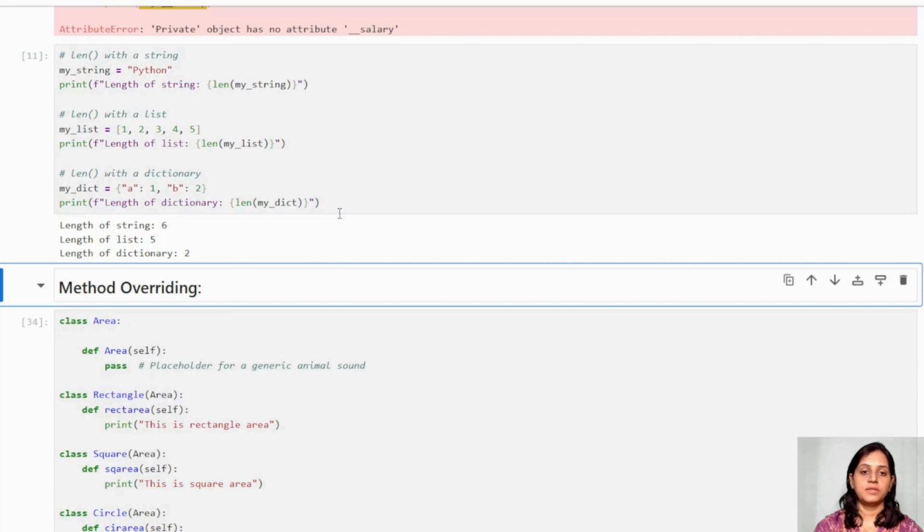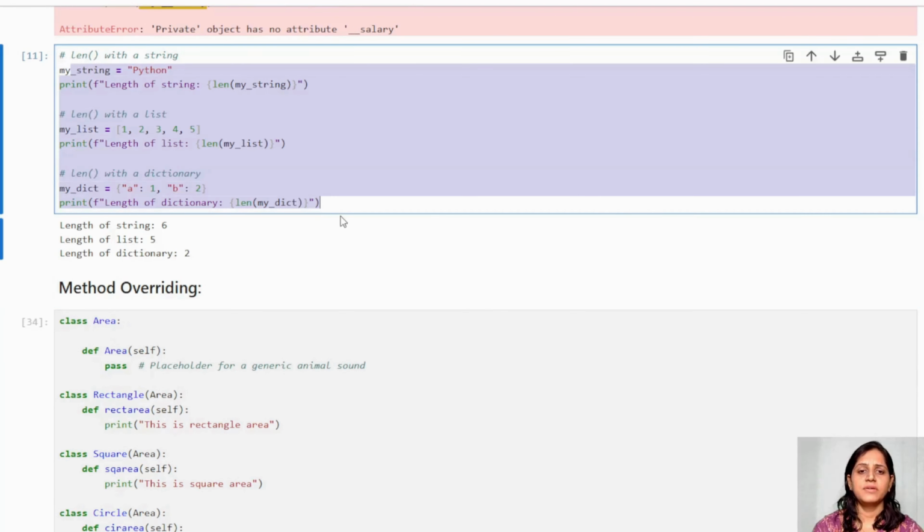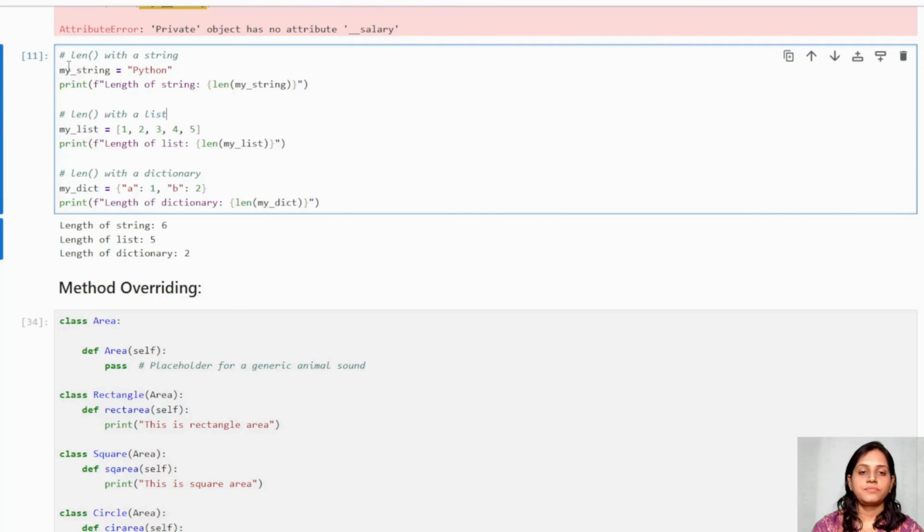Now let me run this. Okay, guys, this is the example of method overloading. What is happening here? We have assigned an identifier my string with the value Python. We are trying to print the length of my string, so this length gives me the output for my string.